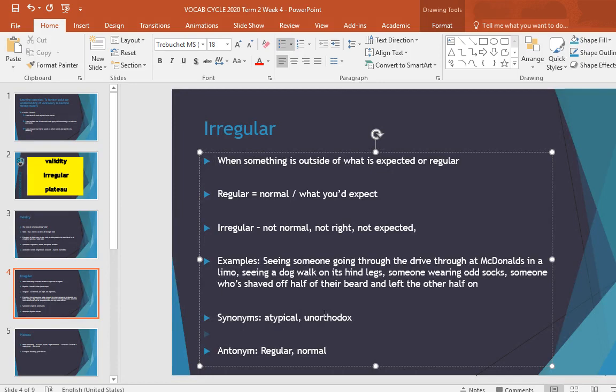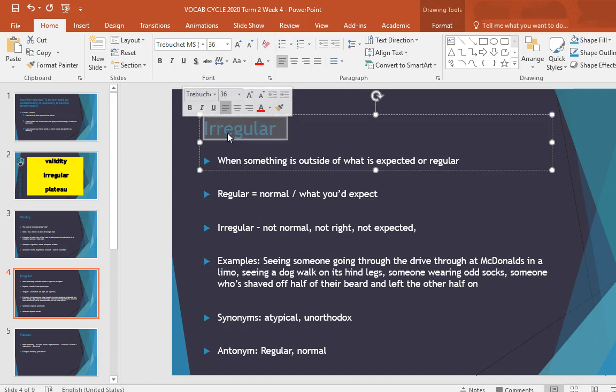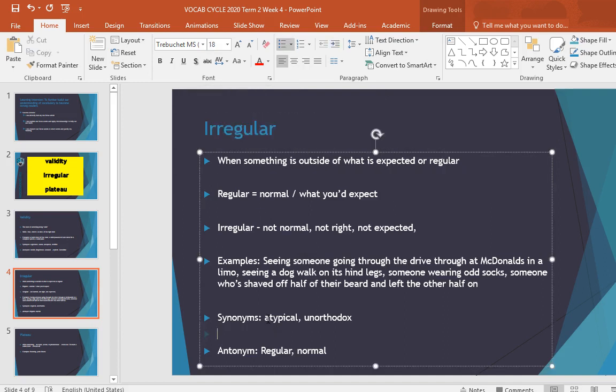So, synonyms, things that mean the same: atypical, unorthodox. Now, both of these words do the same thing as irregular. They have a prefix at the start that turns the meaning on its head. So, irregular means the opposite of regular. Atypical means the opposite of typical. If something's typical, it's regular. It's normal. It's what you'd expect. If it's atypical, it is the opposite of all of those things. Same with orthodox. Orthodox is a word that means normal, what you'd expect. Unorthodox, total opposite. And as antonyms for irregular, we have regular and normal.